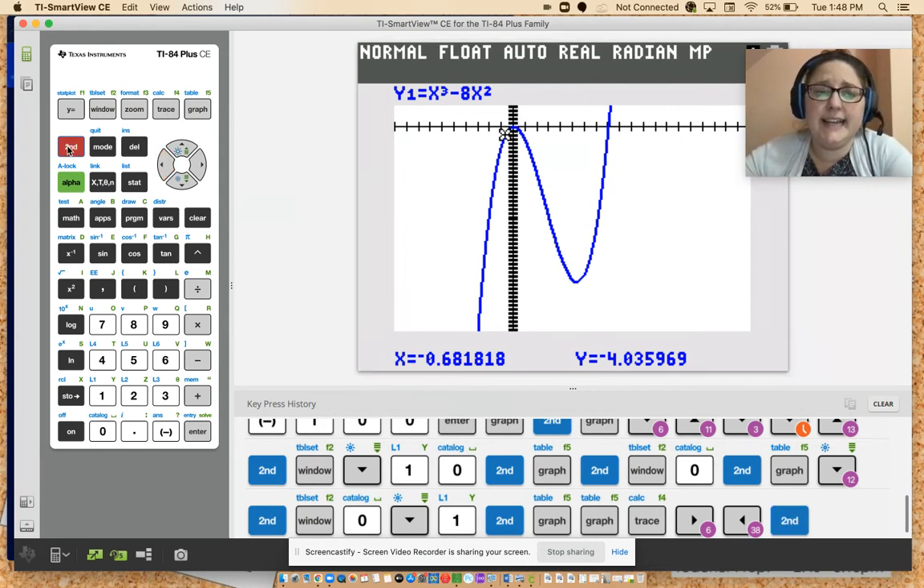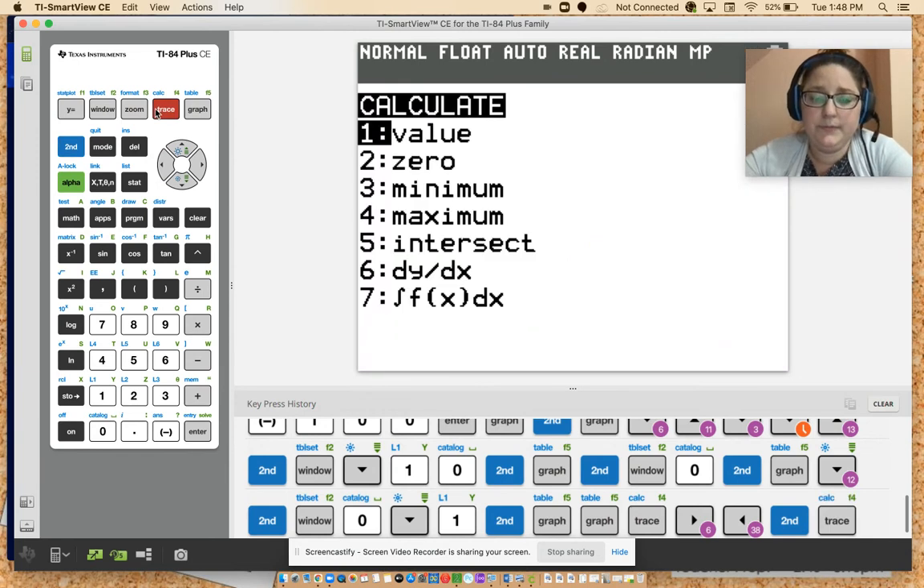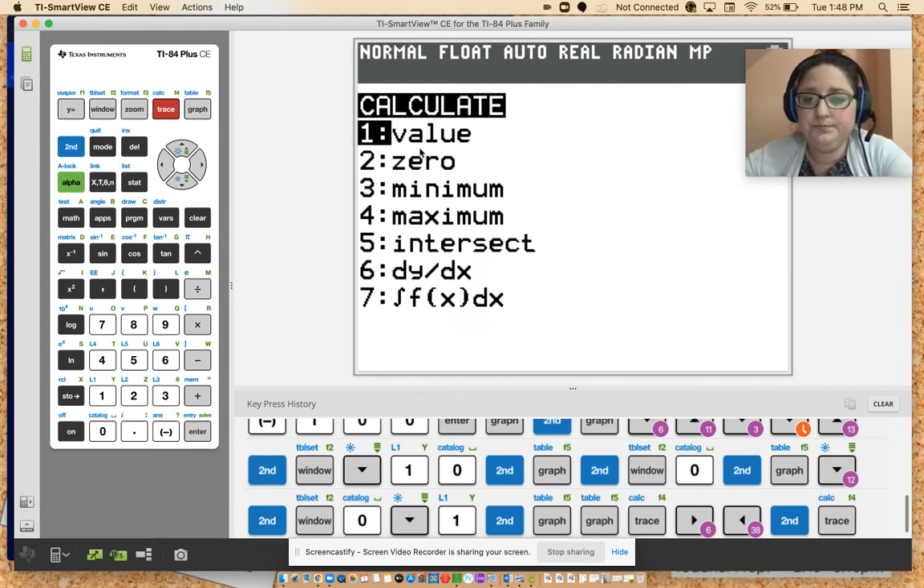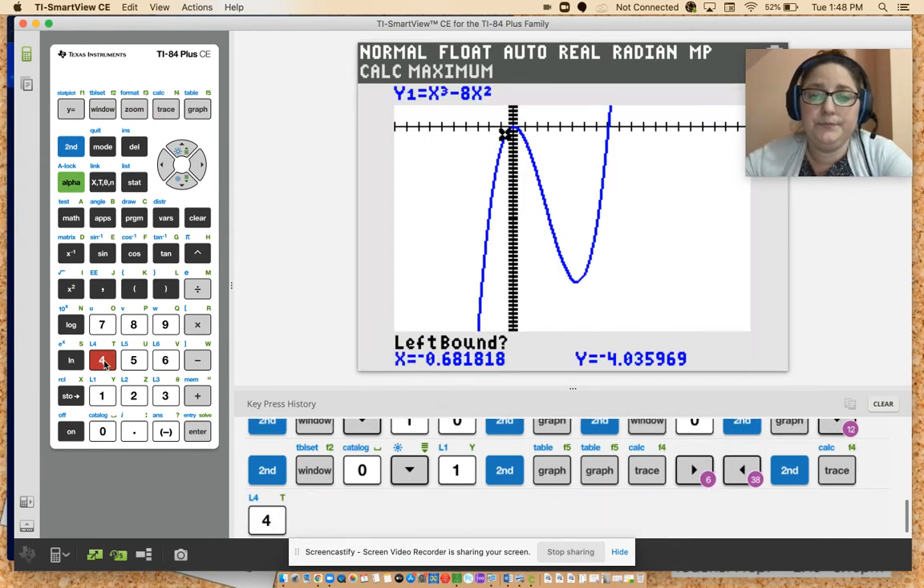I could hit second, calculate. In the calculate section, I have some options. I have value, zero, minimum, maximum, intersect. That would require 2 functions. And then this is really calculus. That's derivative and integral. What I want to calculate here is the maximum. Okay, so I'm going to choose 4.